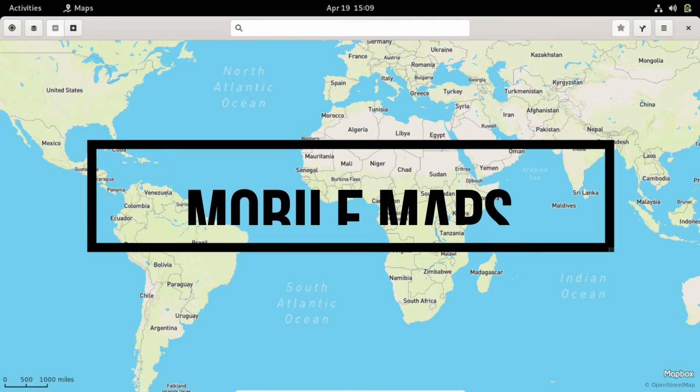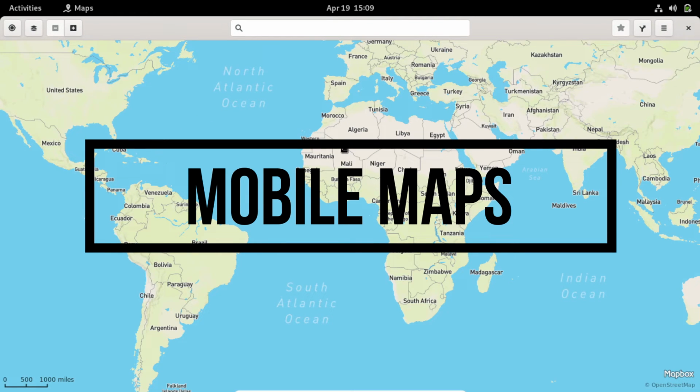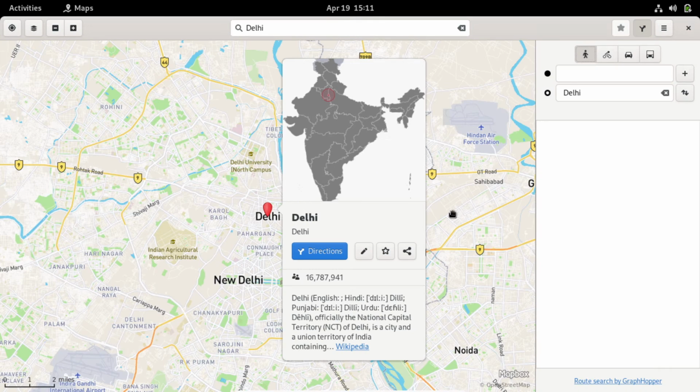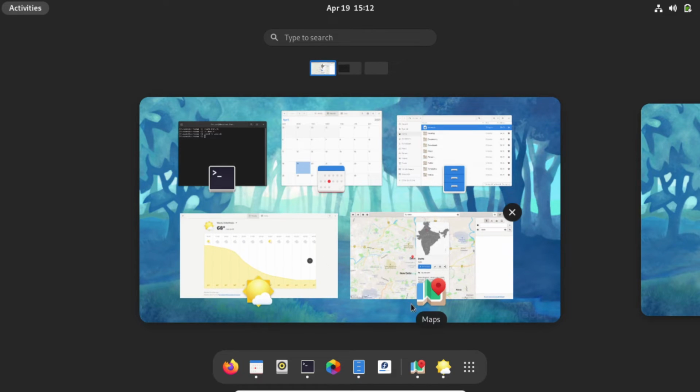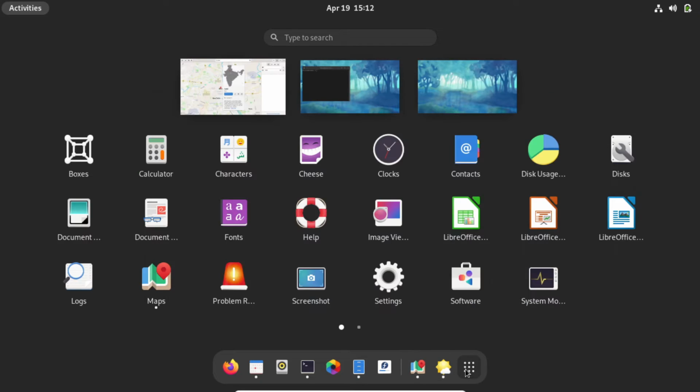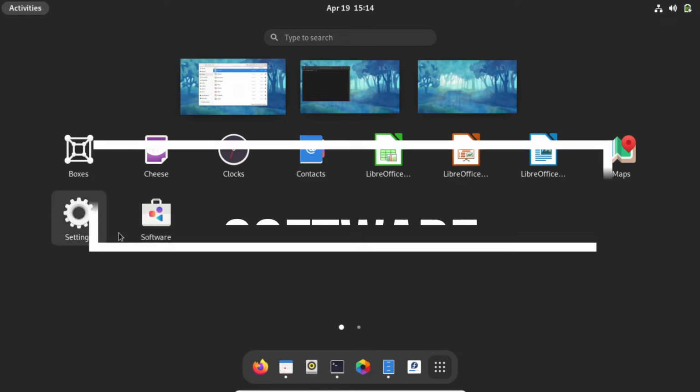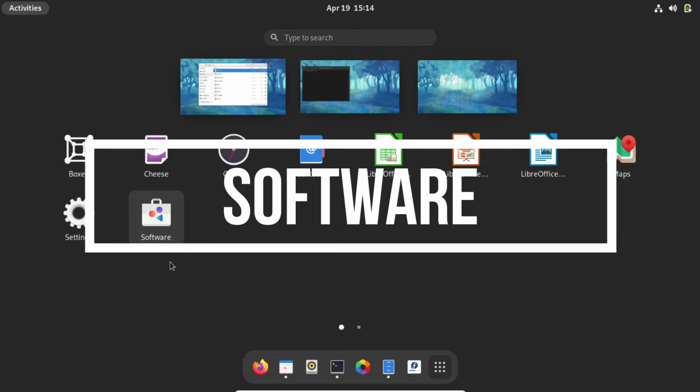The next update is in the maps app. So now the maps app has the new place bubbles and shows the information for a specific location, like from Wikipedia, OpenStreetMap, and others. Next biggest thing that they have done is in the web app. So the next change is in the software app.